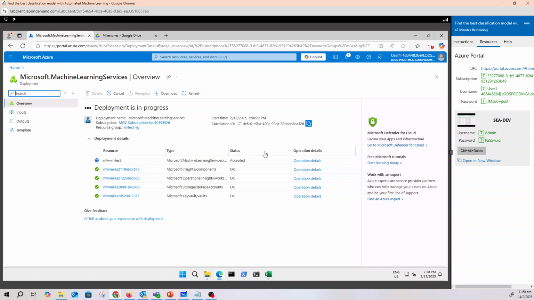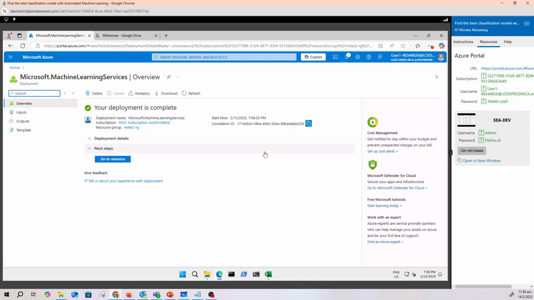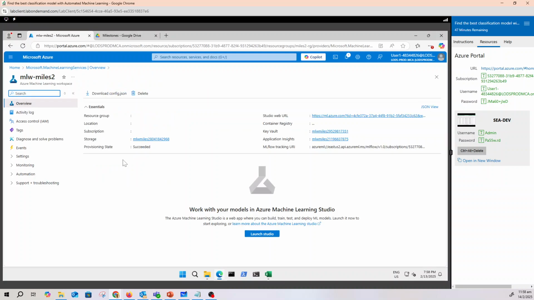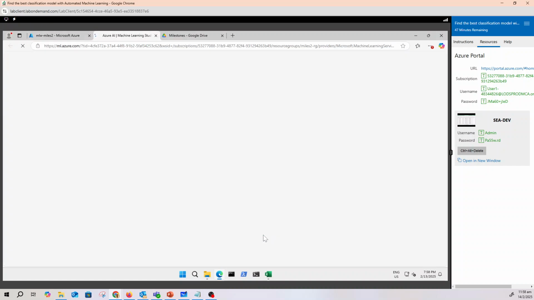So we're going to use the two-class neural network and boosted decision tree as two-class classification algorithms to train the model. And then after that, we're going to make some modifications. Play around with the machine learning model to see whether we get a better result or not. Okay. So go to the resource. After that, launch the studio.